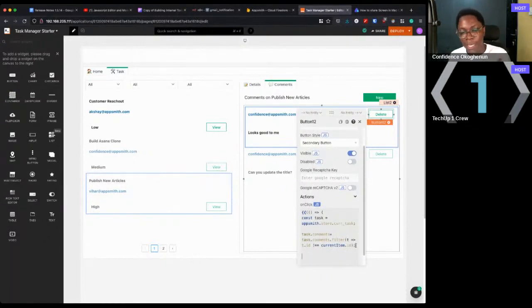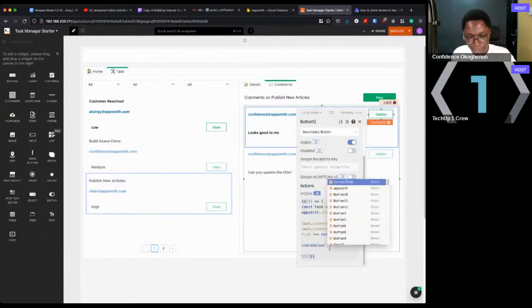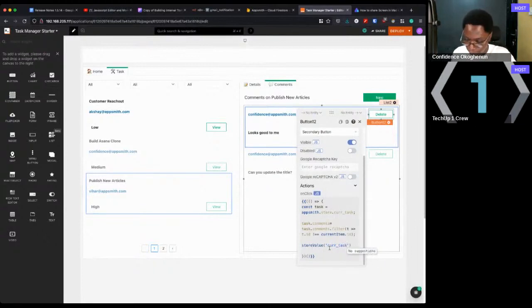And now that we are filtering out that comment, we can store the updated task with the new comments in the store. So let's do store value and store this back in the store. So this will be currentTask. And we would need to store the task back.